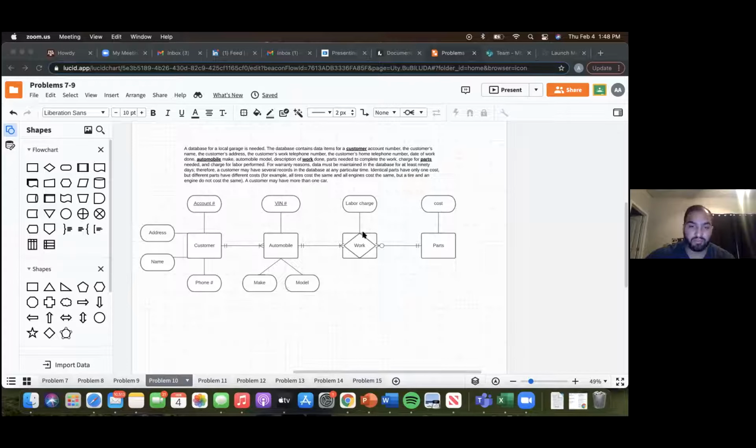Going on that way, we made an associative entity here because of the many-to-many relationship between automobile and parts, and then the work that needs to be done between the two. And so what we said is that it has to be a mandatory many on the work side of it, because the car needs to have work done, otherwise it wouldn't be at the shop. But it could have an optional amount of parts, or it could just need a little fixing that probably doesn't require parts or anything like that.